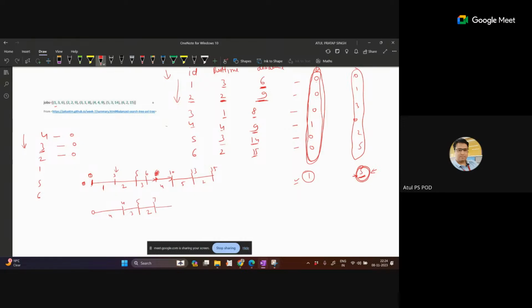But when we take 1, it takes 3, so 7 plus 3 is 10. The deadline is 6, so 10 minus 6, the lateness is 4. Next we take 5, so 10 plus 5 is 15, and it completes at 15. The deadline is 4, so we get 1 lateness here. Then 15 plus 2 is 17 for activity 6. The deadline is 15, so the difference is also 2.